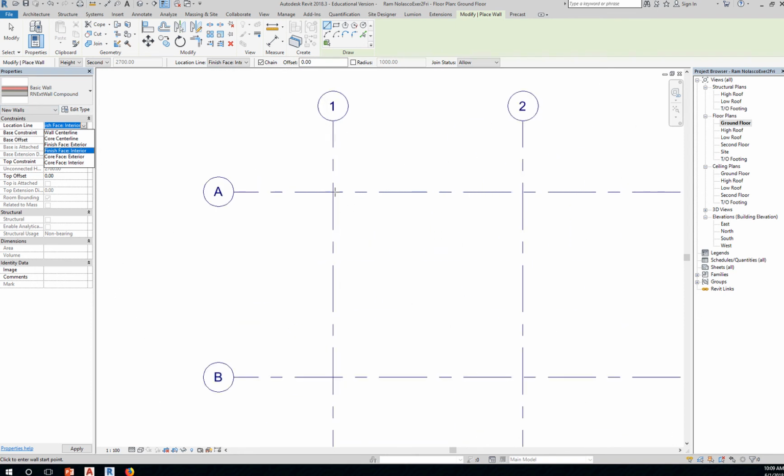Now, since we would like to place our wall so that it's offset from the grid at about 150, we would like to use finish face interior. So when we click our points, it will offset 150 away from this grid. So that's one of the things that you need to take note of and set.